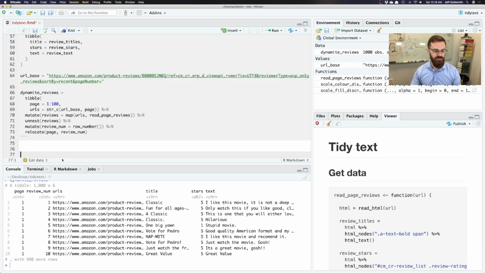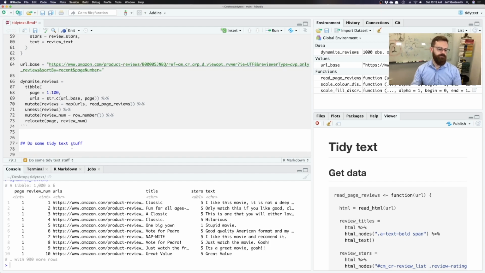So fantastic. We've read in our data. And what we're going to do, again, is focus on things inside of text. So let's do some tidy text stuff. The first thing that we're going to try to do is recognize that the text here, if this is what we're interested in, and we're going to be focusing on individual words inside of the reviews, well, our data isn't tidy yet.